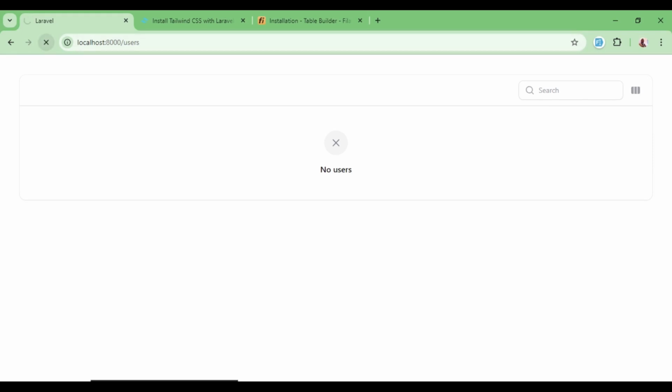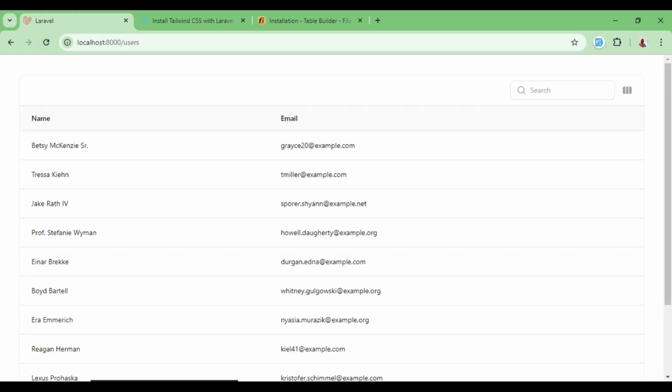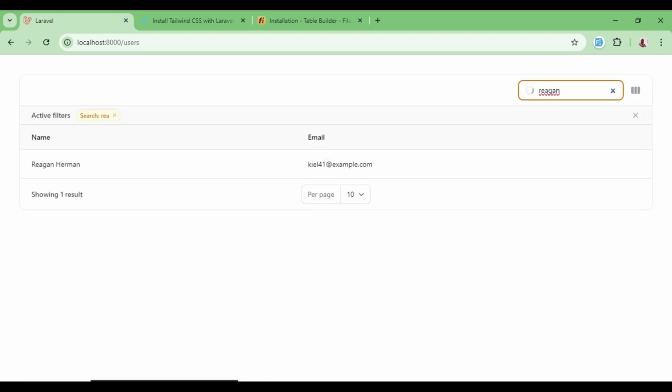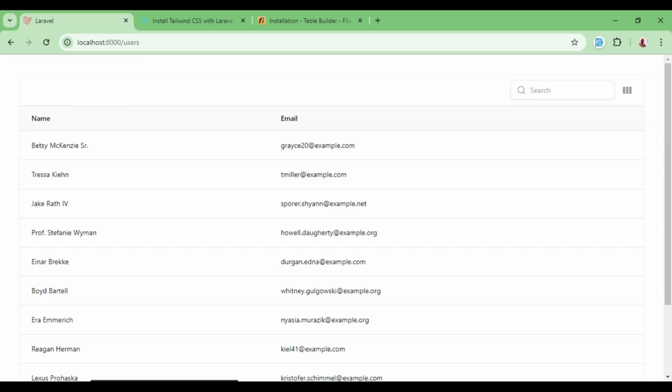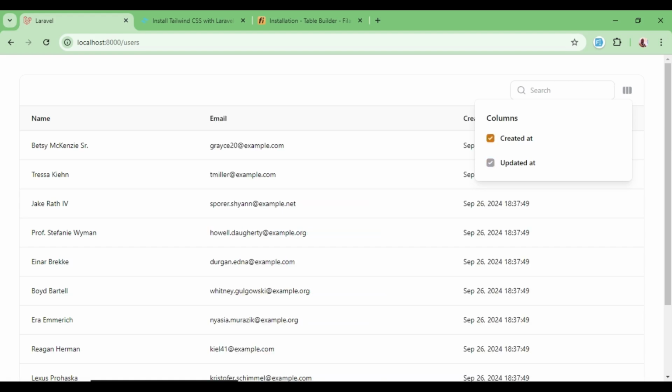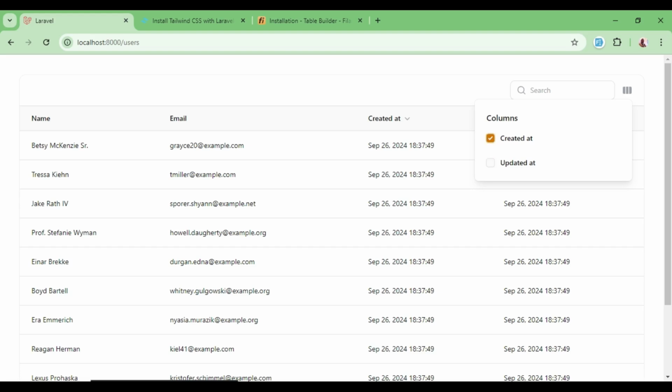So now if I refresh, we have our users, and our table is displaying nicely, and I am able to search, and you can see we can filter the users by searching. I would like us to do a little bit more. Remember, we are only showing the name and email, but when we click here, we can also show created at when we tick it, and updated at. Like that. I will uncheck them again.